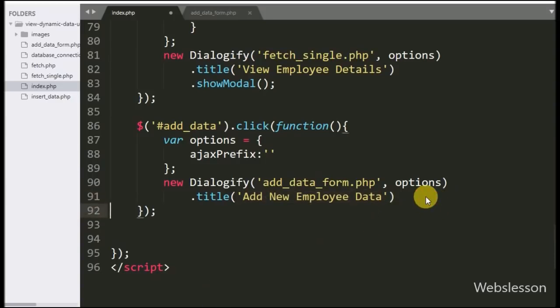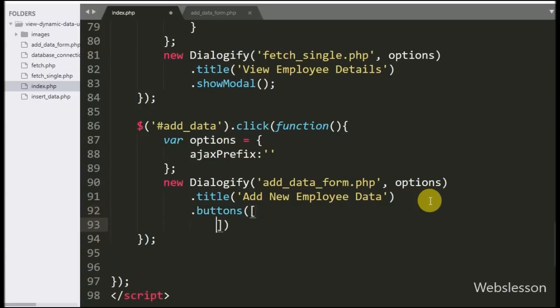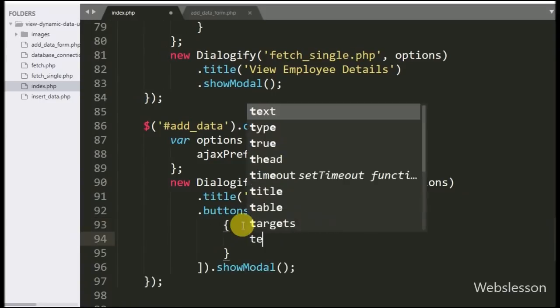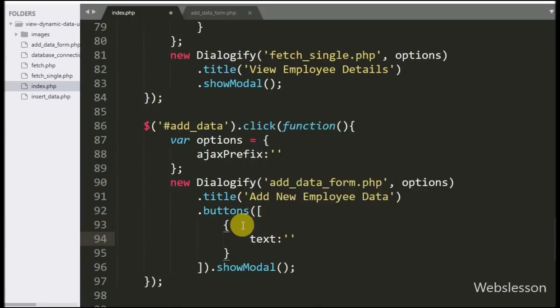Now we want to define the modal buttons, so here we write the .buttons method. Under this method we can define buttons, their properties, and their events. With the button property, here we write the show modal method. This method will pop up the modal dialog box on the web page. In the first button array, we write the text option set to cancel. It will make a button with the cancel text.